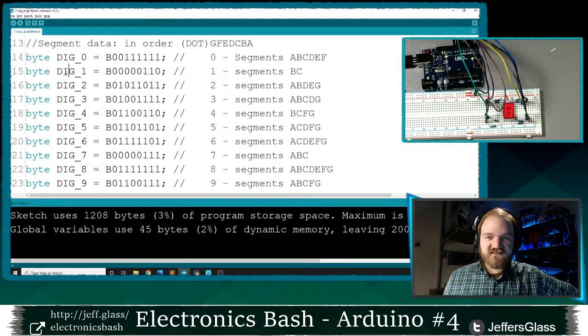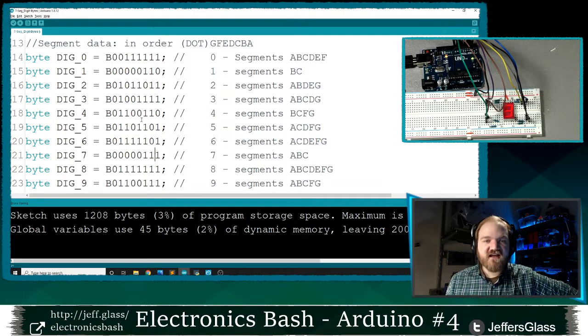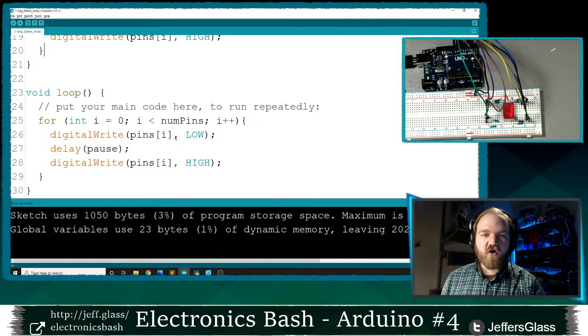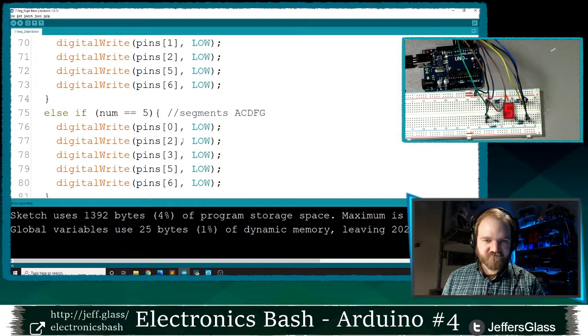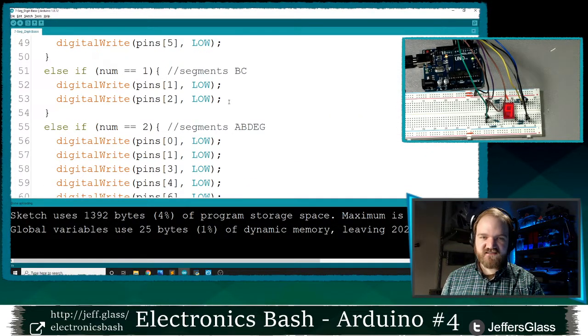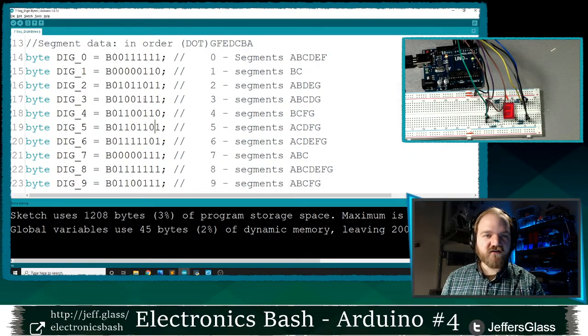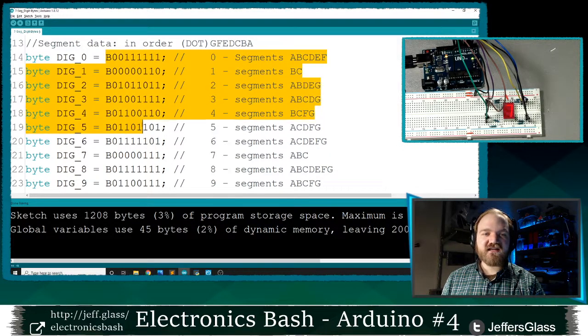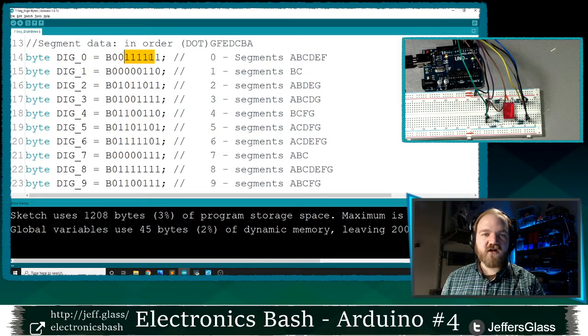For my 1 digit, if I want to display a 1, only segments B and C need to be on. So I have dot off, G off, F, E, D off, B and C on, and then A off, and so on. So this data here, these 10 lines of code, are basically encapsulating all of the information from these digital write commands, right? I've basically just taken all of that data and I've chosen to write it in this way, where I've wrapped them all up into a byte.